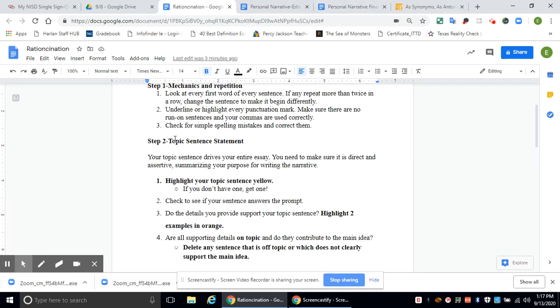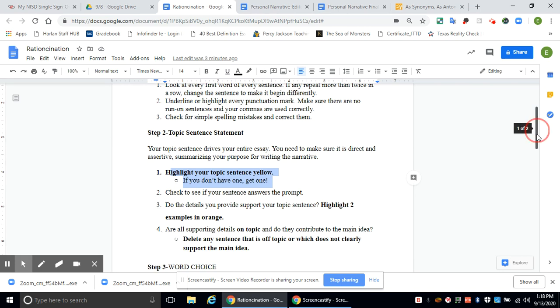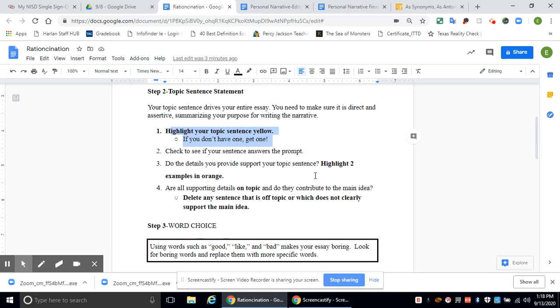The next step is to make sure you have a topic sentence. Okay, so you're going to highlight your topic sentence in yellow. If you don't have one, you're going to have to create one. You may need my help with that, but you have to make sure your topic sentence is answering the prompt, right? So, our whole goal in writing this essay is to provide an event, to tell a story about something that's contributed to who we are as an American, right?